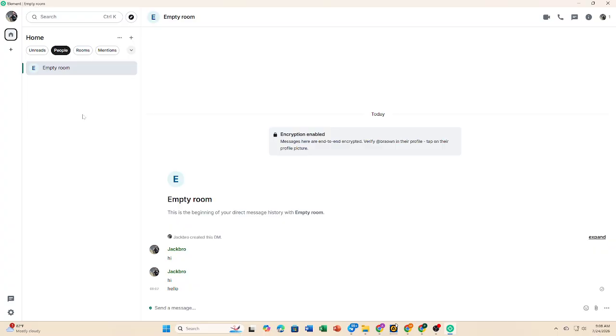In this video, I'll show you how to create a room in Element Messenger step by step. Rooms are the main way people communicate in Element and the Matrix network, making it easy to chat, collaborate, and share information with individuals, teams, or communities.